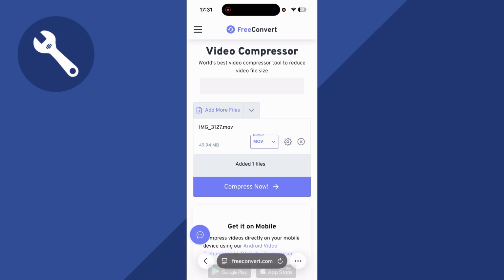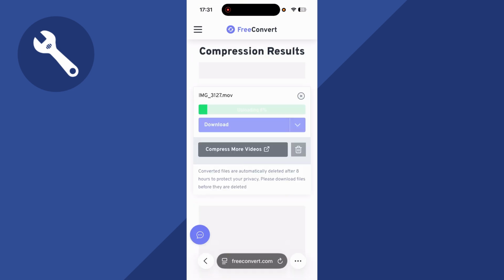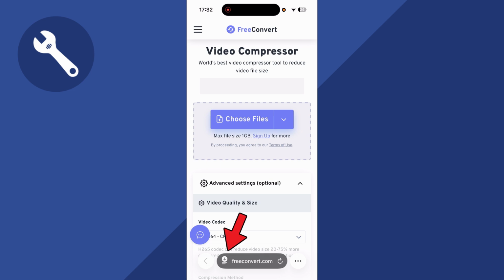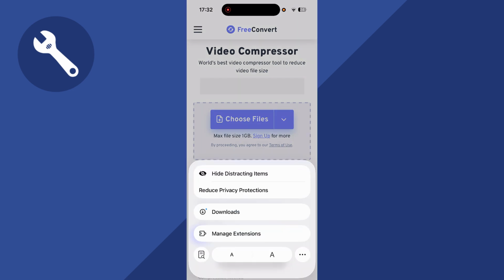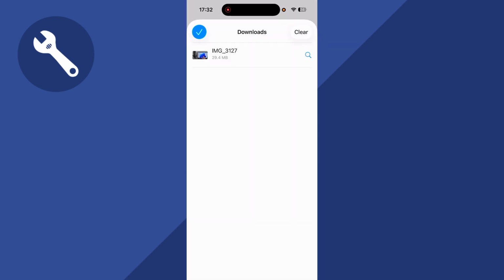the tick icon. Now, once you've uploaded your file, click on compress now and then give that a few moments while it compresses your video. Once the compression's finished, press download and then click on download. You can then click on your download folder in the bottom navigation and click on downloads. You can then select your compressed video.